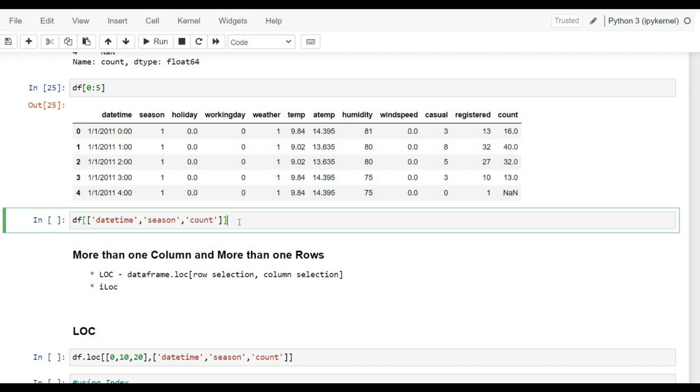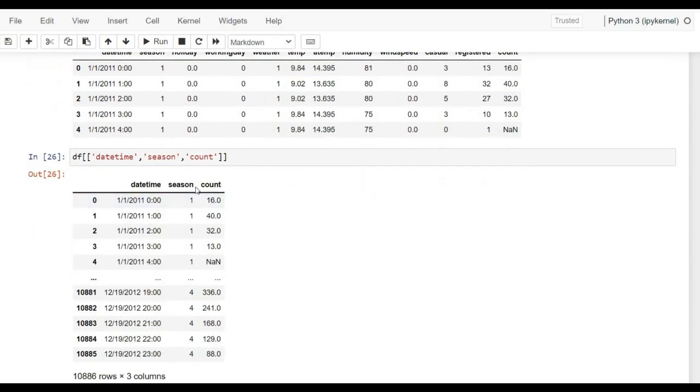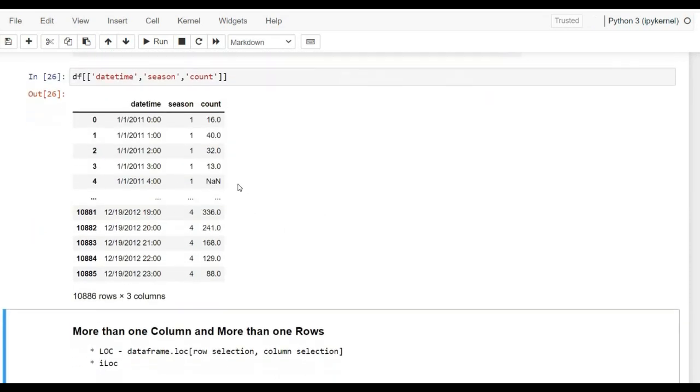Another thing we can do here: I don't want to see the values of all the columns, I just want to see the values of some selected columns. Let's say I want to see the values of date, time, season and then count. The way we can do this is to name those columns separated by commas, and then you have to pass 2 square brackets in the beginning and 2 square brackets at the end. In this way it will give you the date, time, season and the count and their values linked to it.